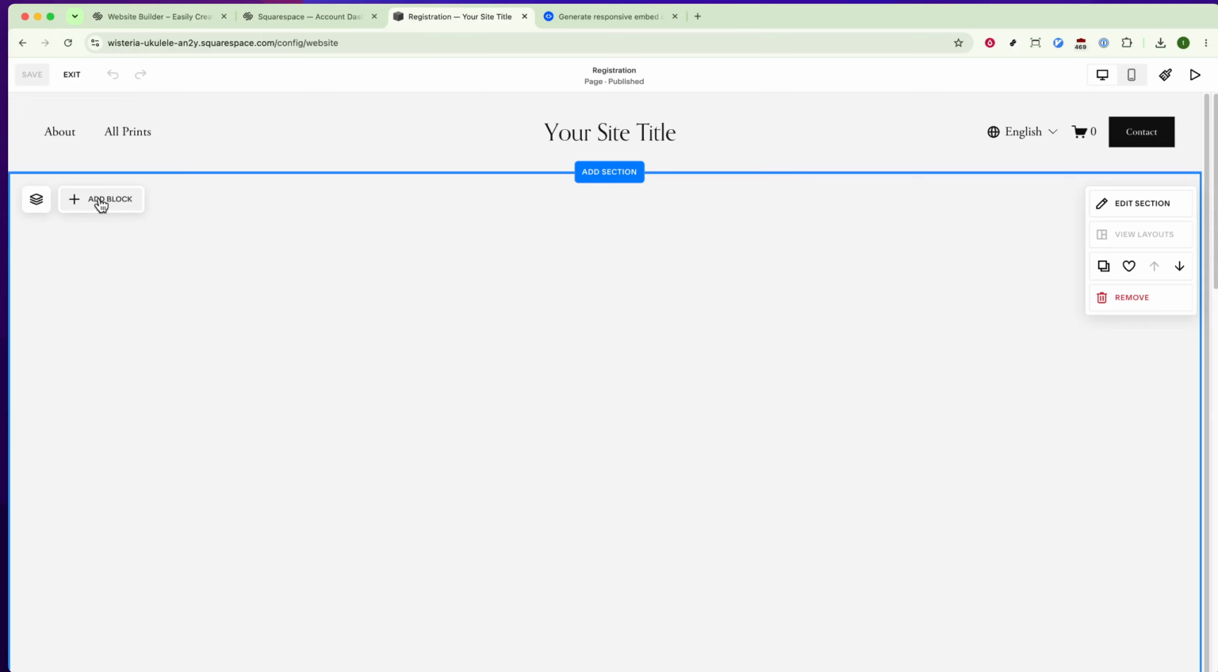Once you've decided where the new section will go, a menu will appear. From here, select the blank section option. Choosing a blank section ensures you have a clean and uncluttered space to work with, but keep in mind that you can technically add a code block to any section type if you prefer. For this tutorial, we'll stick with the blank section for simplicity.